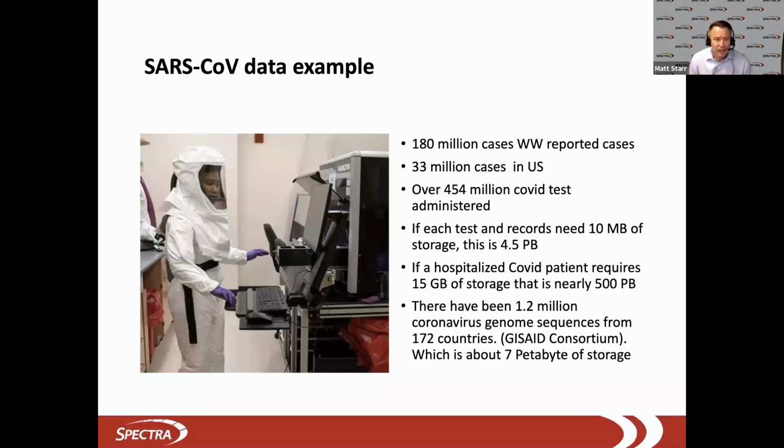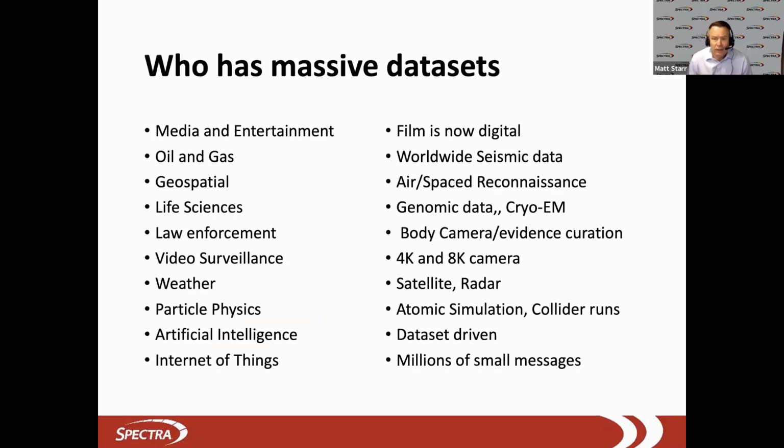There's a consortium out there that has scanned 172 countries and has created about 7 petabytes of data from each unique coronavirus genome scan that they've done. So from an industry standpoint, let's look at who has data, who's creating data, and who's solving these problems.